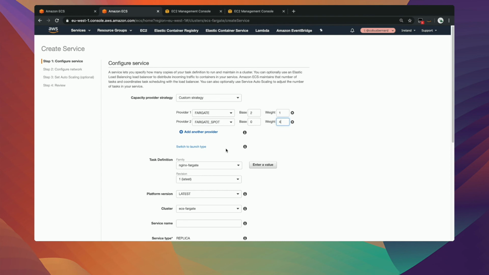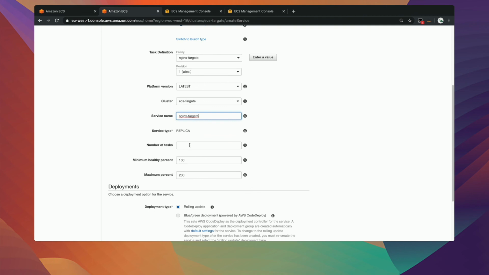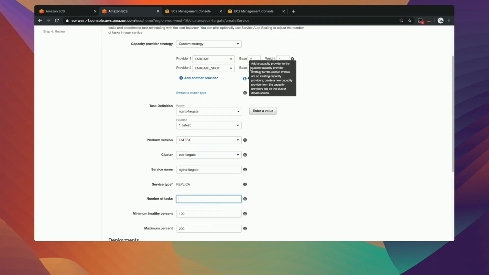Then we need to go down here for the rest of the settings. We are going to use that Nginx Fargate definition that I've pre-created for this demo. Cluster is going to be ECS Fargate, and we're going to call this Nginx Fargate. This is going to be a replica by default, and now we have to pick the number of tasks that we want to run. What we can see over here is we're going to have 2 Fargate ones. We've got the weight 1 to 4. So what I'm going to do is set it to 6.